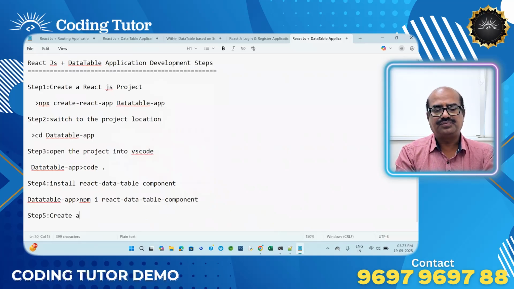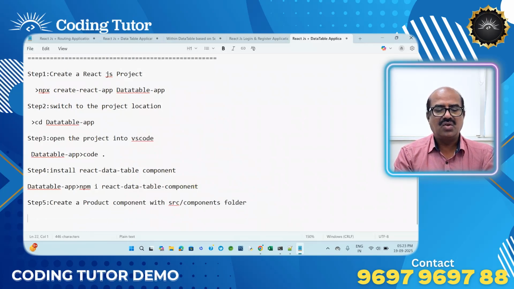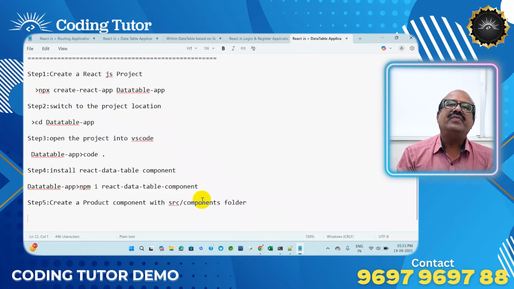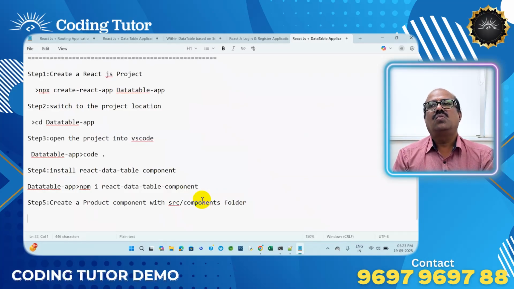Create a product component. Create a product component within the src components folder. Okay, so once I create the component, within that I'm going to define what kind of columns are required, what kind of data is required, and how to use the data table. Within the data table, what kind of attributes I need to use, I will explain that.